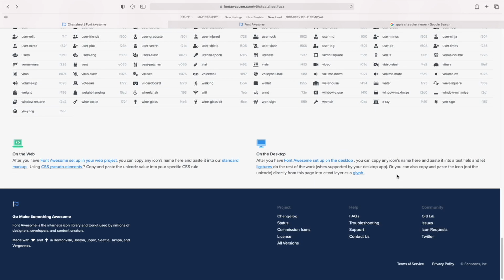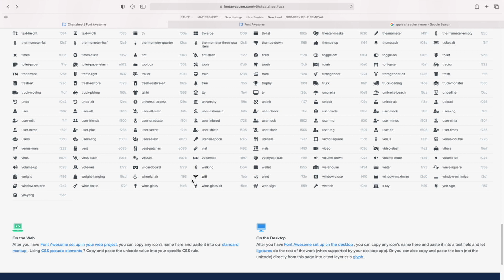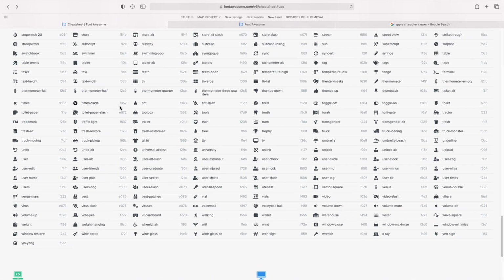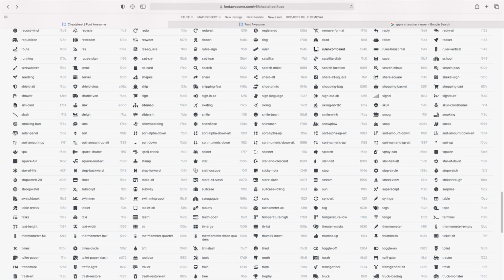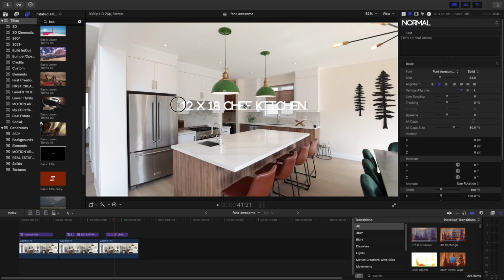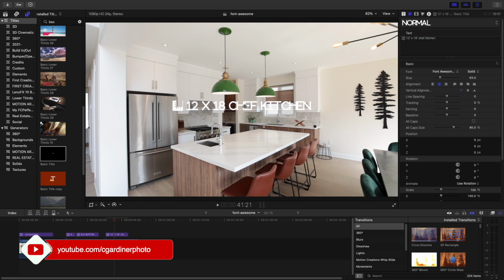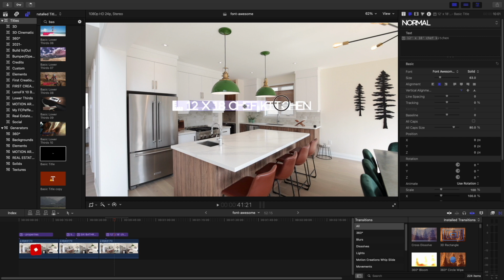I know there's one somewhere. We're gonna speed up this looking for it. Okay, ruler combined, like this one. Copy. Over here, we are in Font Awesome Solid. Okay, and paste it in. And now here we have it, just like everything else.